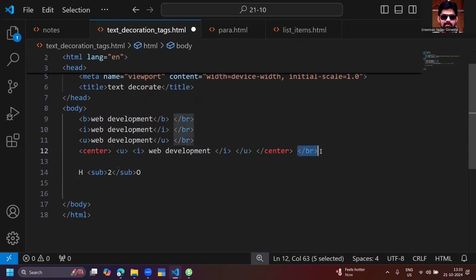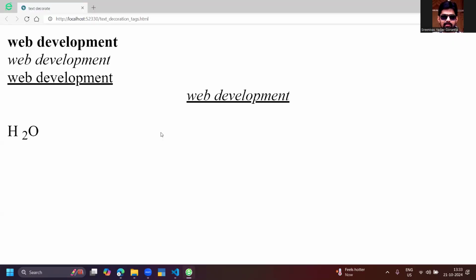Anybody? Chemistry, chemical formula. What is the chemical formula of water molecule? H2O, right? So I want to see the H2O. How to see the H2O? H and O in one row, and 2 is the subscript of H. 2 is subscripted to the H.